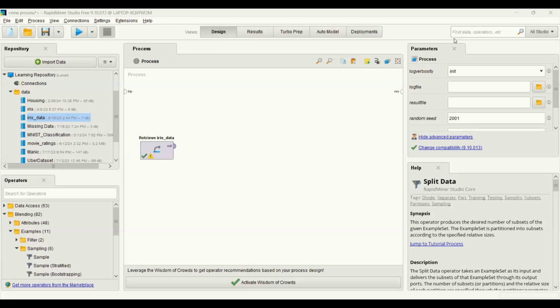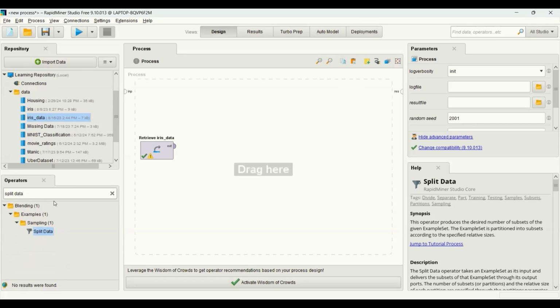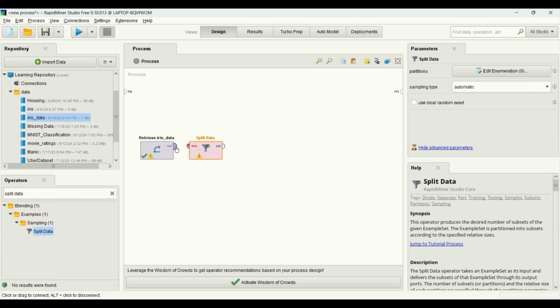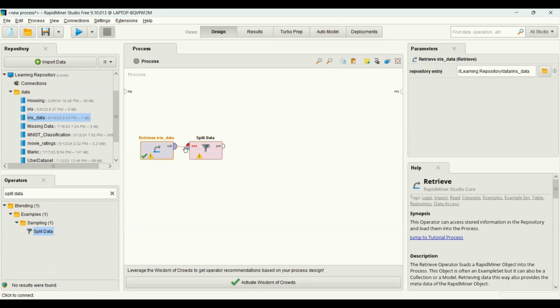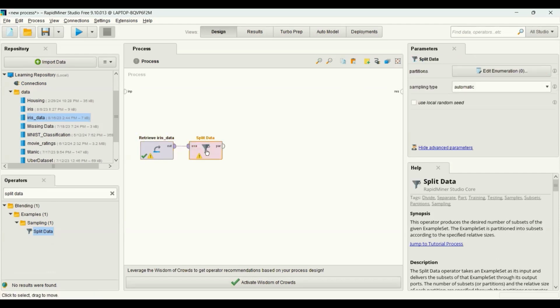Now we use a split data operator to split data into 2 subsets. Let's find it. Bring it into the process panel. Connect it to the retrieve operator and configure it. For the partition, click on Edit Enumeration.